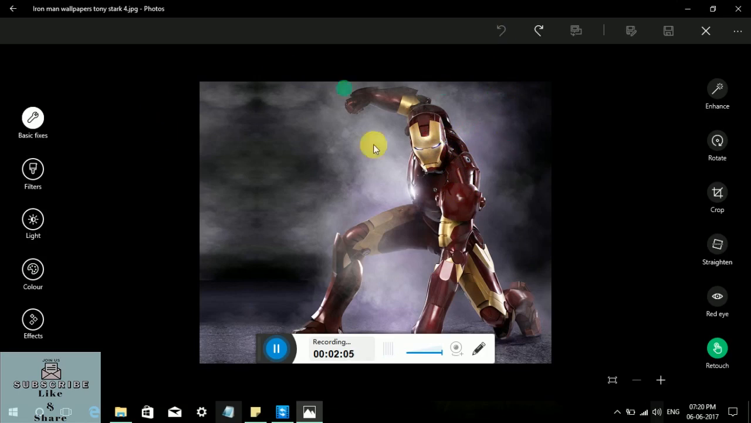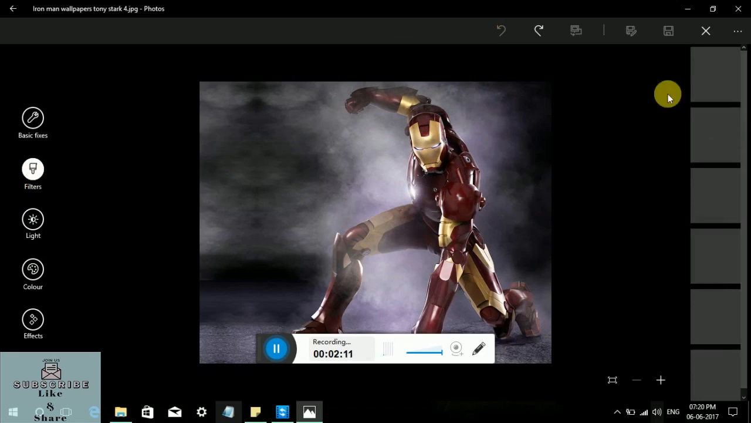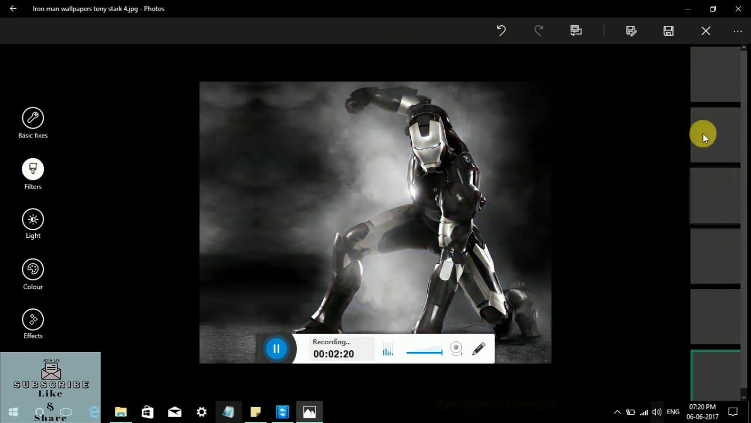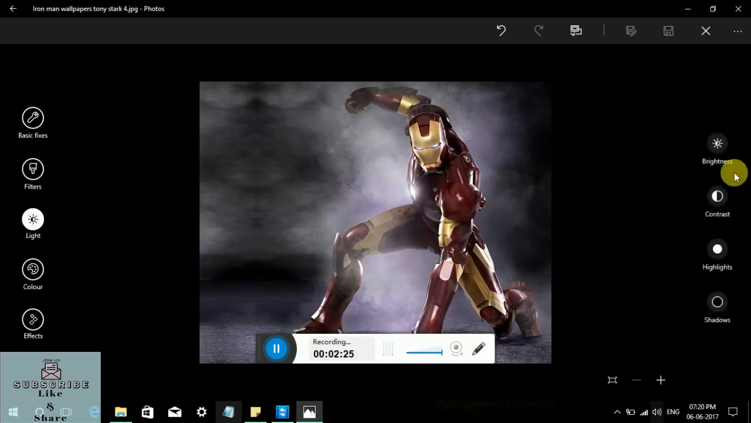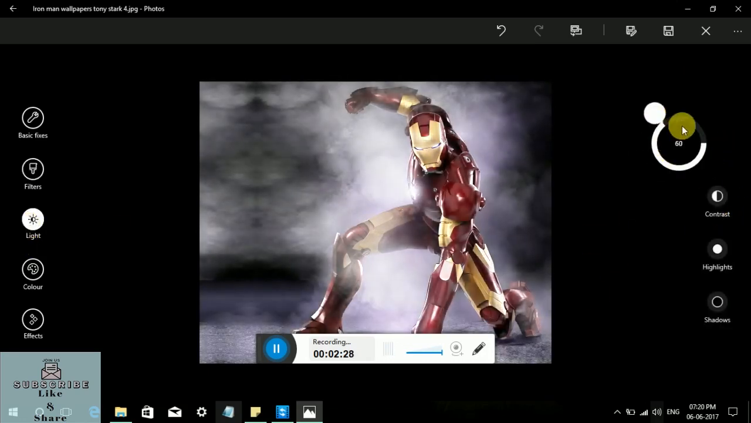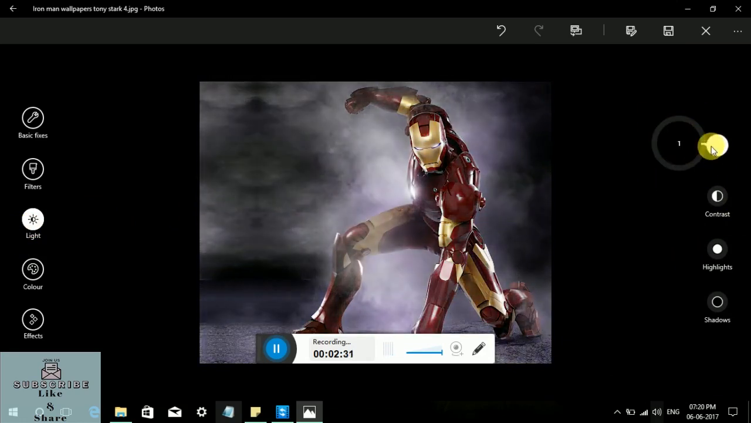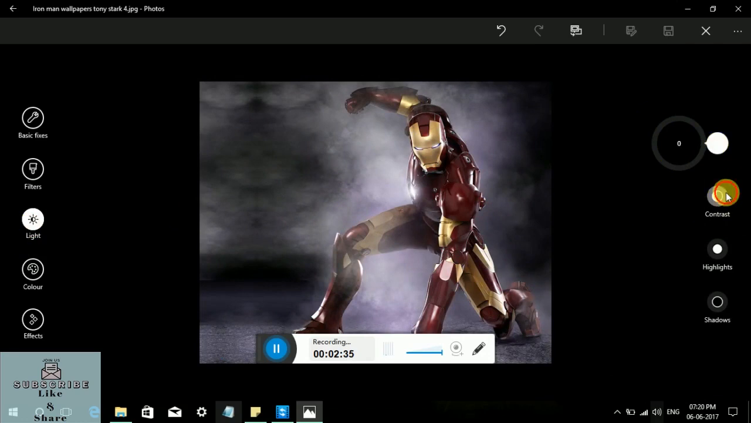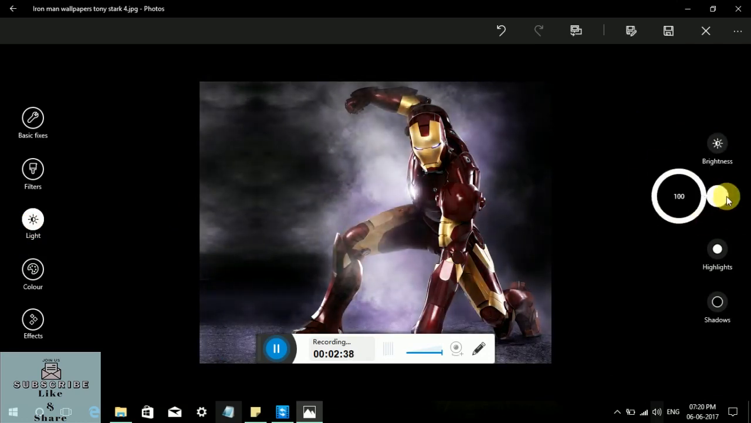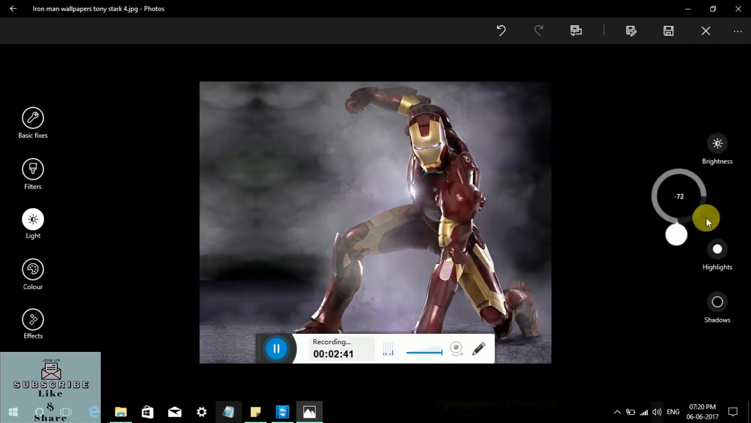Okay. Then the next effect is the filter. More filter options are available on the filter menu. More effects are there. This is the normal view. Then lighting effect, brightness. This is bright. This is the dim option. This is the normal view. Then contrast, increase contrast, decrease contrast to 360 degrees.